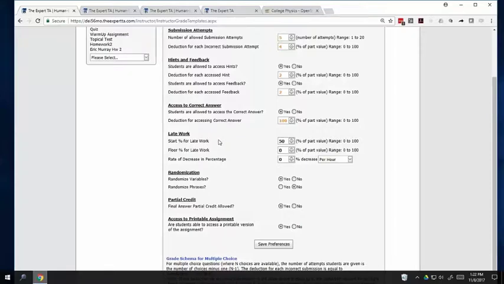You have the ability to specify late work if that's something that you want to offer. That could either be a flat rate, for example, half credit for the remainder of the time that it's available, or you can have that change over time, decreasing by either day or hour.